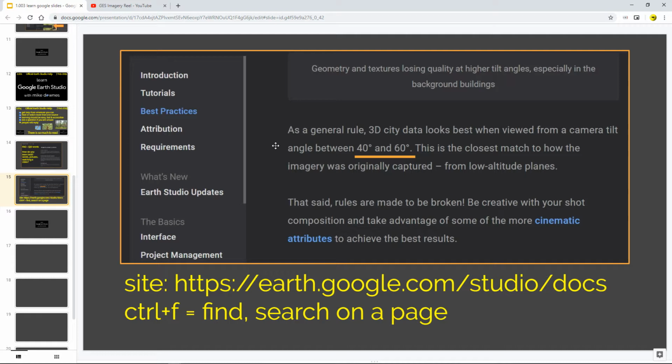As a general rule, 3D city data looks best when viewed from a camera tilt angle between 40 and 60 degrees. This is the closest match to how the imagery was originally captured from low altitude planes. It took me weeks and weeks and weeks before I saw that 40 to 60, midpoint 50 degrees. Getting tilt at 50 is a really good tip.